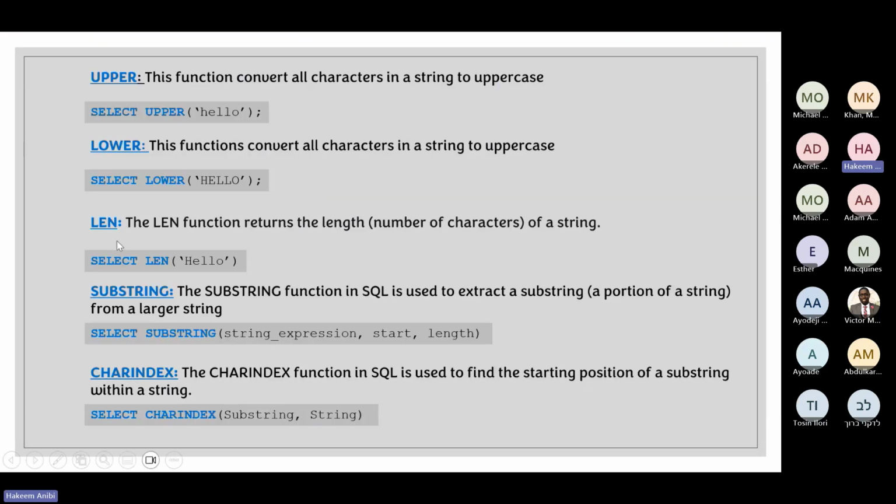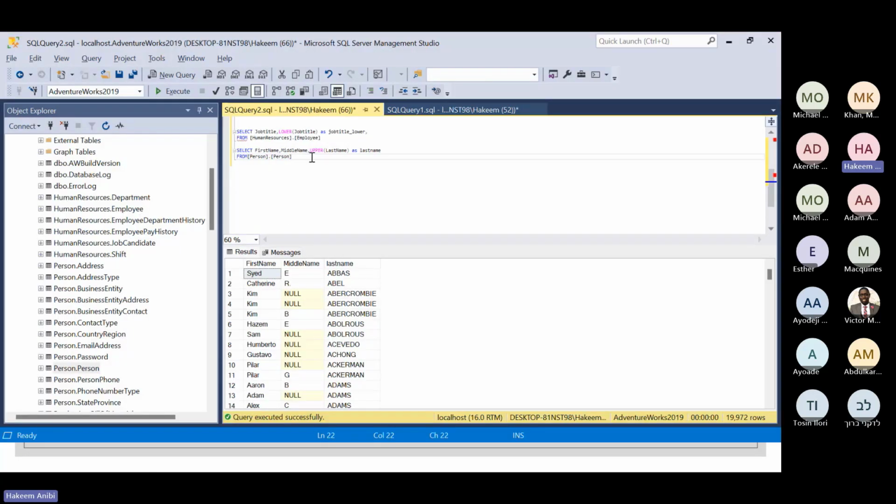Then let's explore the length function. The length function is just counting the number of characters in a string or a number. Actually, it works for both. Characters, such that A is a character, B is a character in Abbas. A is a character, B is a character, A and that. So those are characters actually. You can decide how many characters we have in the last name, as length of last name.